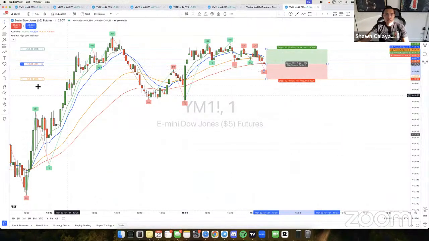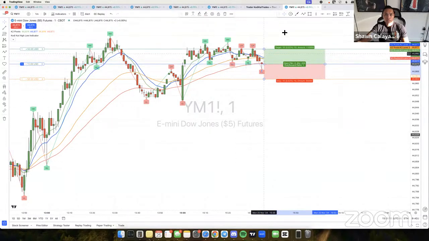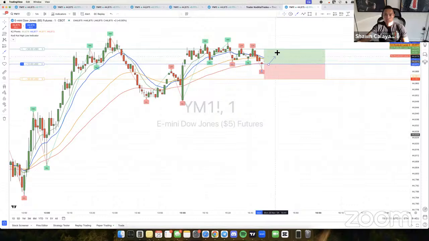So right here, I have a position. You can see I'm at -$5. If this gets to this green part over here, where my profit target's at, I'll make $50. If this gets to this red part down here, I lose $50, right?